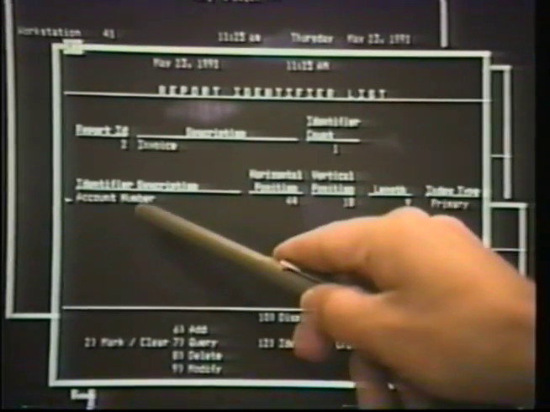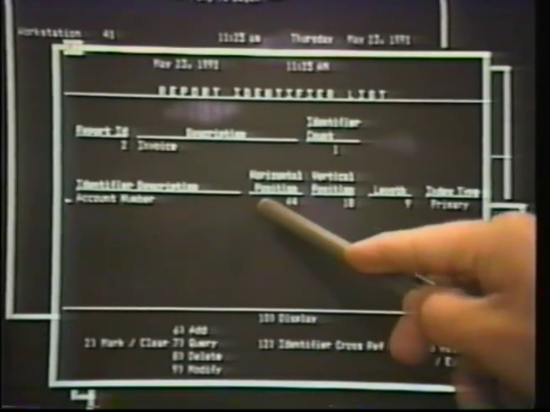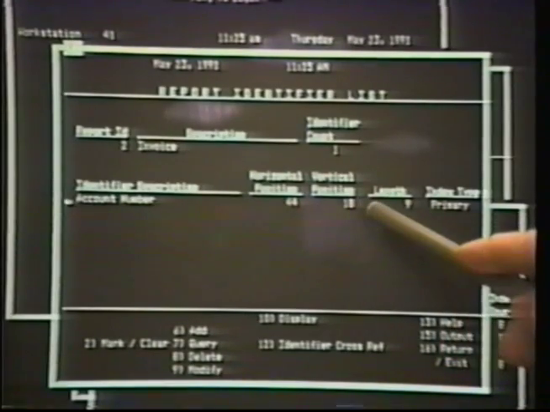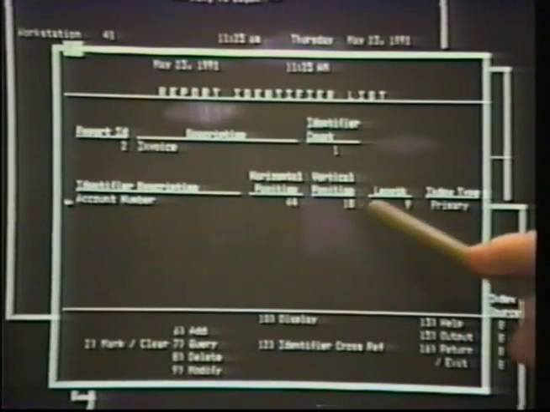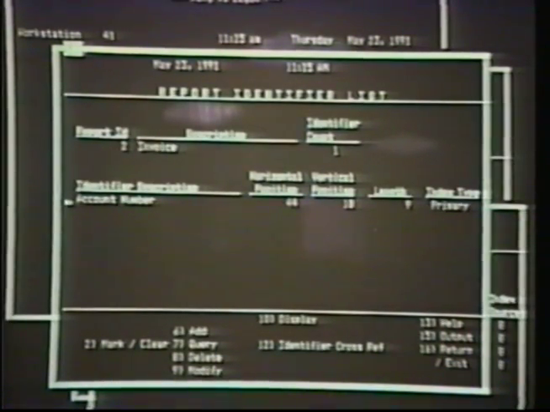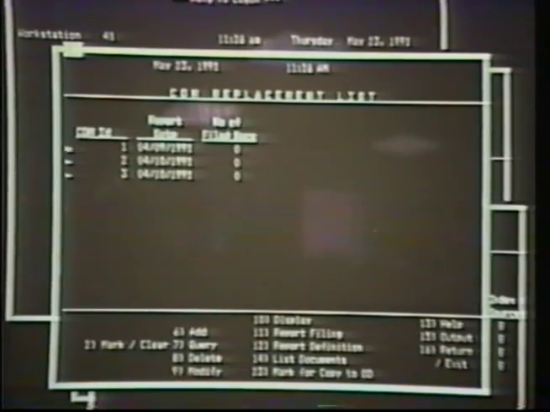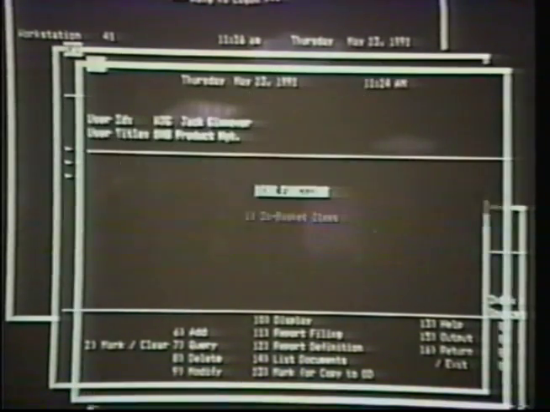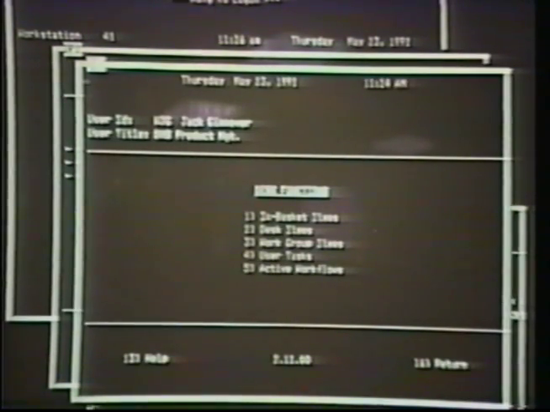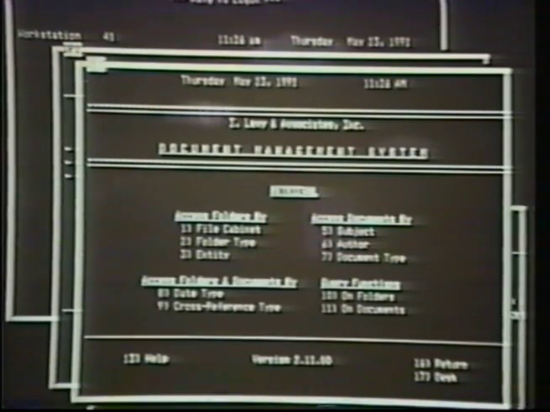A report definition goes like this. This is an invoice, and we can identify an invoice by looking for an account number in horizontal position 44, vertical position 18 for a length of 9. And that's how we decide where an invoice starts and stops. Now, once we run this through the bursting process, it creates a bunch of documents out of that file, and then we can come down to our retrieval system and look for files like that.